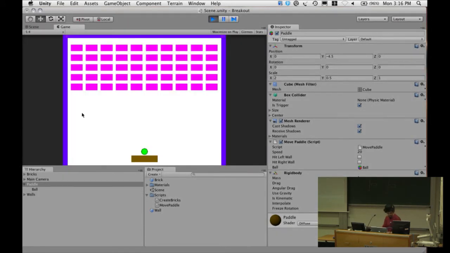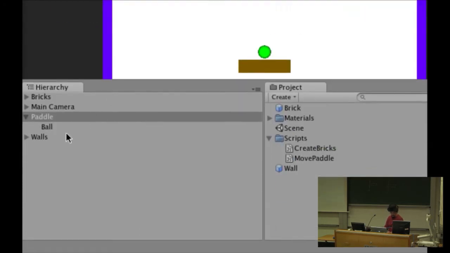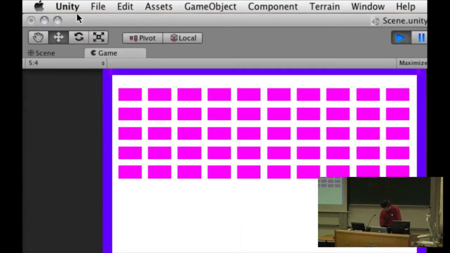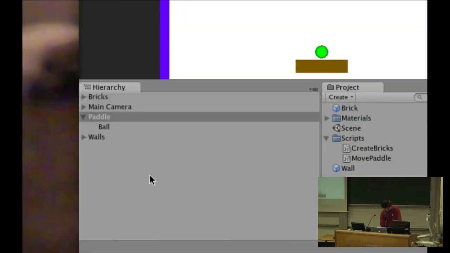So if we zoom in down here in the hierarchy, we can see, no you can't see, but if you could see, it's off the side of the screen as well. That doesn't make things any easier. Let's move this a little bit to the right. Okay, there we go. So you could see vaguely now there's the paddle in the hierarchy, and the ball is a child of the paddle. So the ball now currently moves with the paddle.